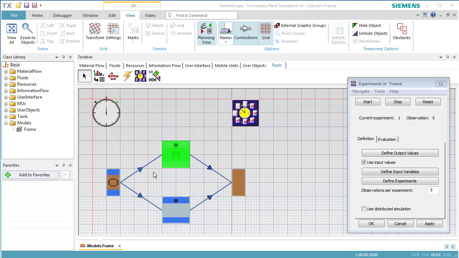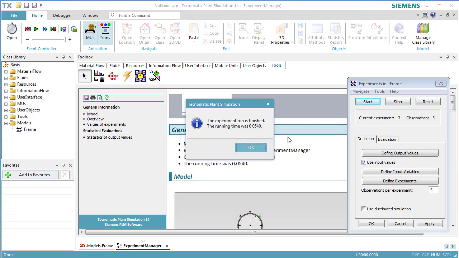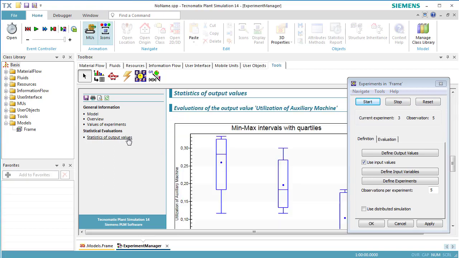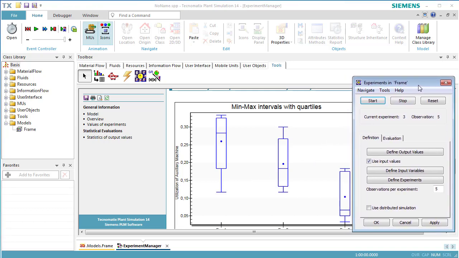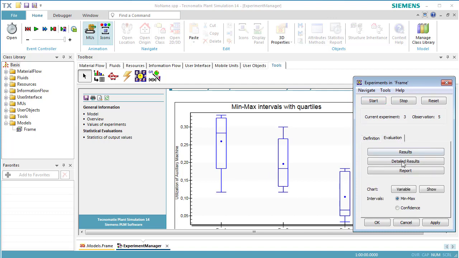Now we're ready to execute our second experiment study to check out how the changed availability affects the results of the simulation study. Click the buttons Reset and Start. The HTML report opens after the experiments are finished. Change to the page Statistics of Output Values. We can view the results of the 3 experiments in one chart on the tab Evaluation. On the tab Evaluation of the Experiment Manager, we can choose to show min-max intervals or confidence intervals.